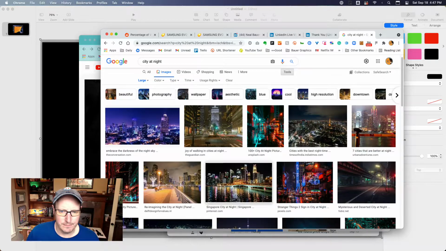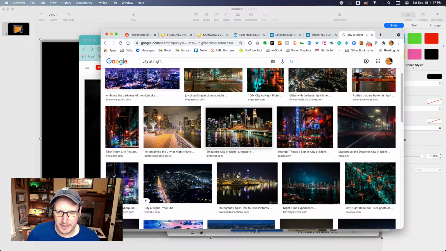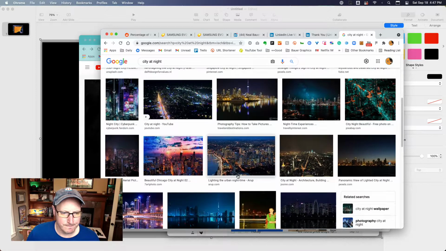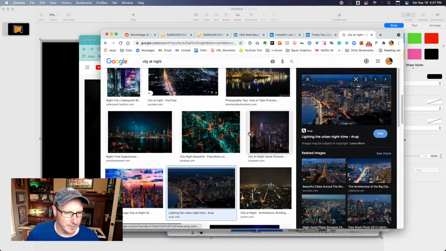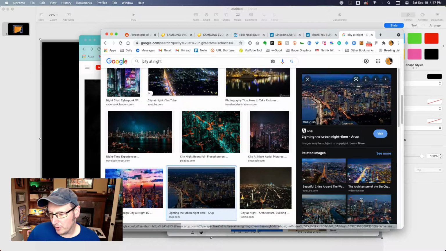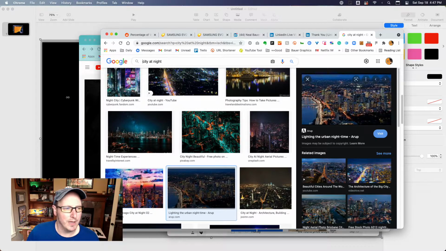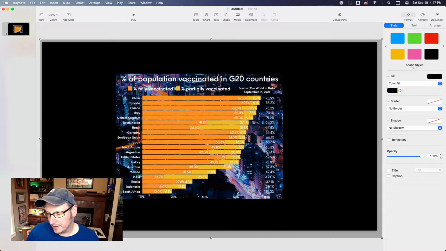Not necessary, but you know what? My attention to detail is exemplary. This is going to be close enough. This is a 2000 by 1125. I'm going to take that and drag it to my desktop. Hopefully it doesn't save as a WebP file. It did not. I'm going to drag it in here, put it on top.